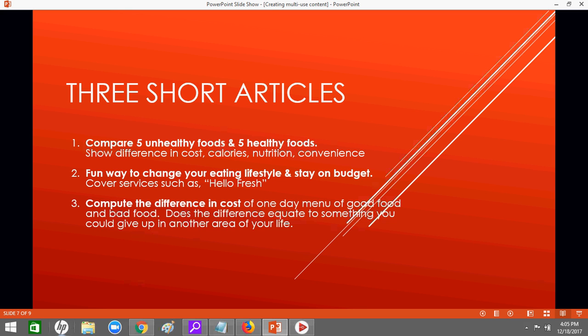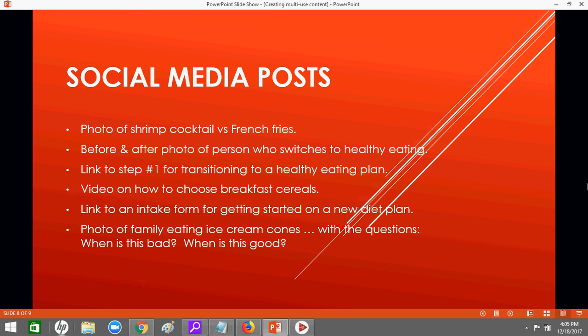You can compute the difference and do a comparison again, compute the difference in cost of a one-day menu of good food and a one-day menu of bad food. And sometimes when people see stuff written down, the difference isn't as much as they imagine it to be, and it's very easy to come up with that difference. If they give something up during the rest of the week, at least they could eat healthy for 1 or 2 days a week. So those are 3 articles that come from that one simple thought.